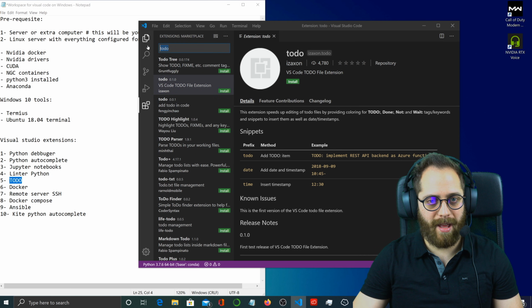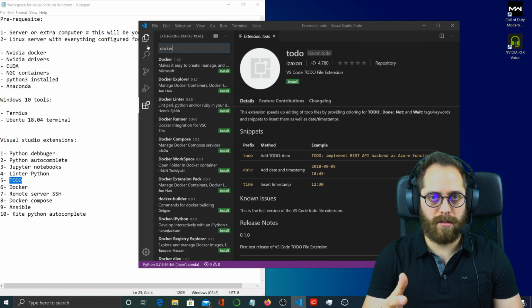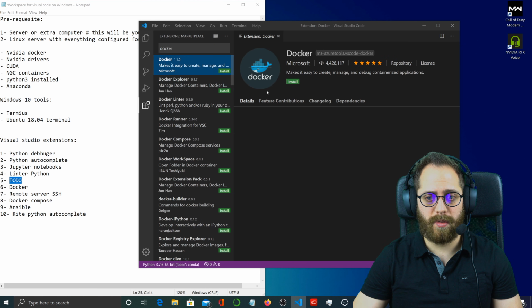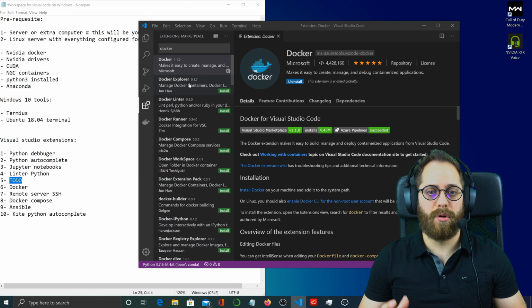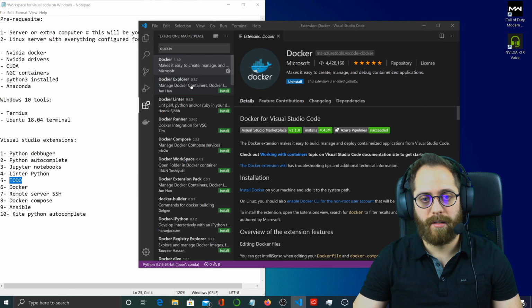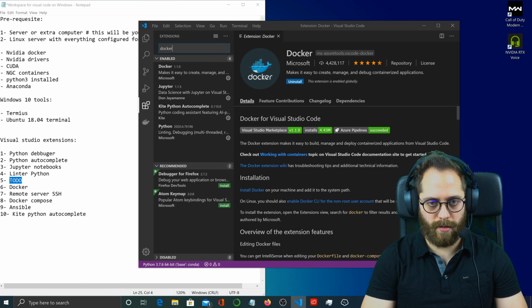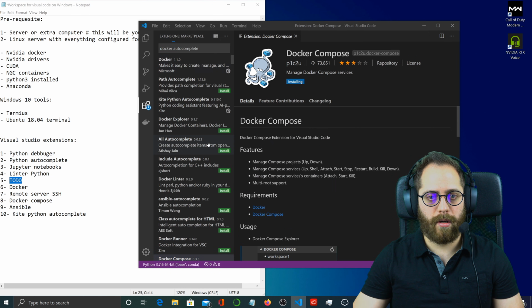Okay, so that was to-do, and the very important one is Docker. We want to have all the Docker extensions you can install. The first one is Docker, the normal one. It makes it easy to create, manage, and debug containerized applications. This is the first one you want to install, and then we're going to look for Docker autocompletes and builders that help you when you're creating your Dockerfiles. Okay. So Docker one, and then we're going to find Docker autocomplete. So we're going to install Docker Compose.